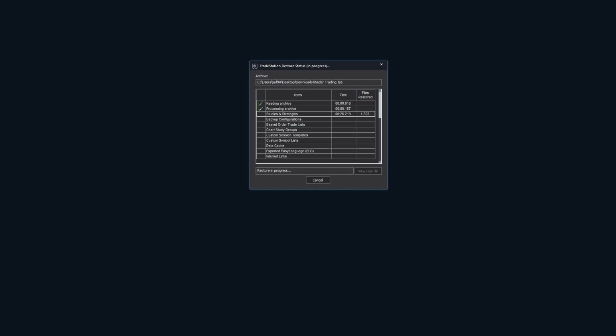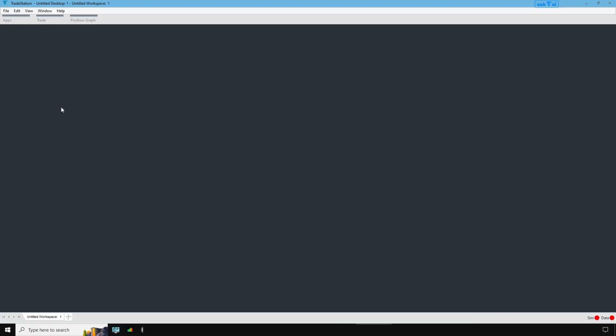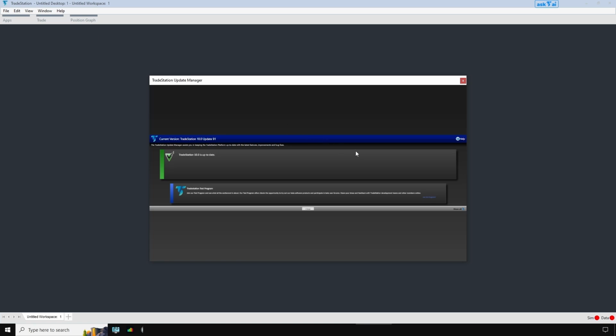When the restore completes, TradeStation may ask if you want to overwrite existing studies and strategies. Click Proceed to confirm. This replaces TradeStation's default indicators with the Raider Trading indicators. If the update or restore failed for any reason, close the automatic update window and navigate to Help, Update Manager, and install the update from this window.